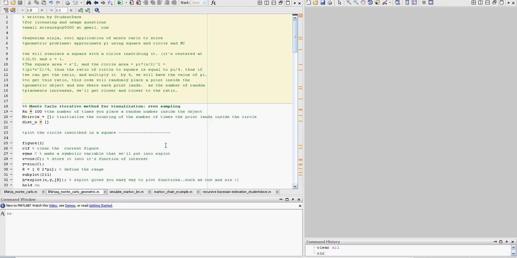I'm going to be doing now the implementation of Monte Carlo in MATLAB. This goes back to the last video where we were looking at a circle inscribed inside a square. Let's just go ahead and begin with that. Again, this code will be available on the website at the bottom. And so let's go look at it.